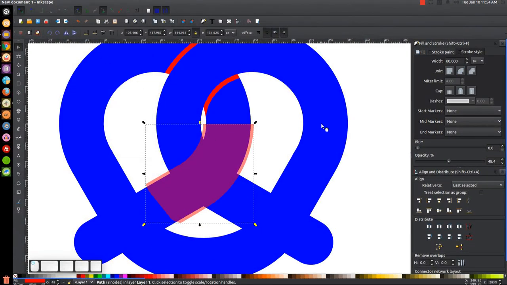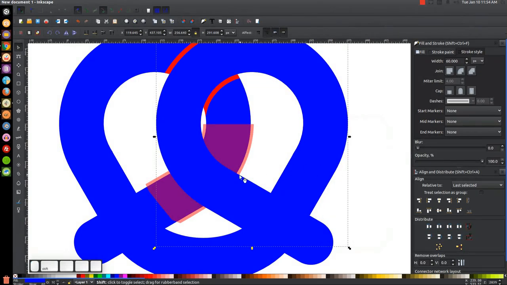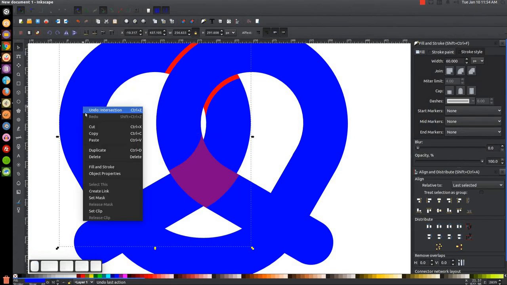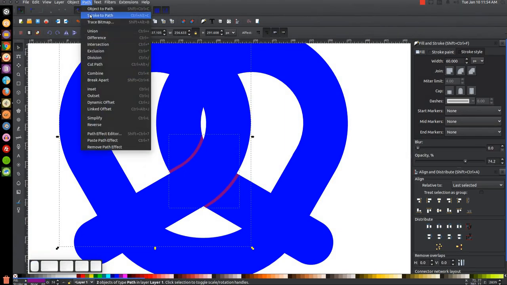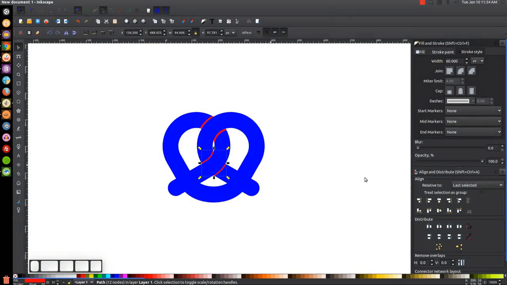And then click on this blue shape. Right click that, go to Duplicate, hold Shift, click on this red shape, and go to Path, Intersection. And then finally we're going to click on this blue shape, right click that, go to Duplicate, then hold Shift and click on the red shape, and go to Path, Difference, and then bring the opacity all the way up. And we can press 1 on the keyboard to zoom back out to 100%. Click off of that to deselect.